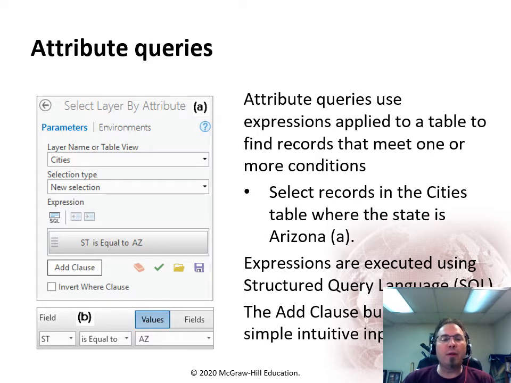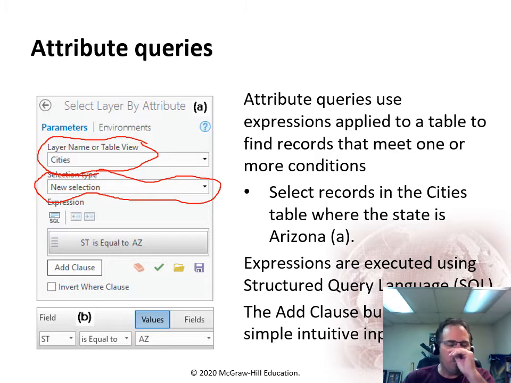So if we look at this example here, okay, we're going to ask the cities layer a question. That's our target layer, so to speak. Which table are we going to ask the question of? Well, this is a new selection. We'll get more into selection types in a bit, but this is a brand new selection, meaning we're asking this question for the first time. Then you have to use the Add Clause button here to write your SQL statement.